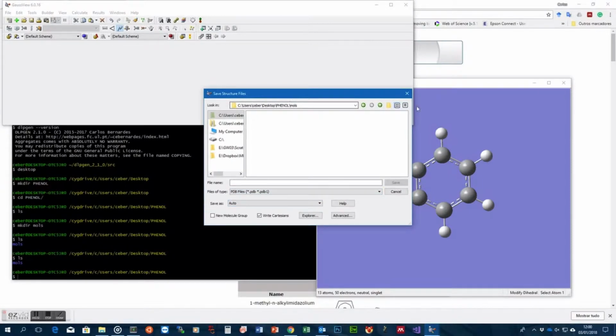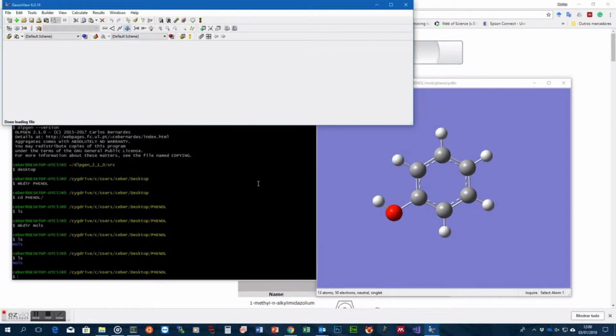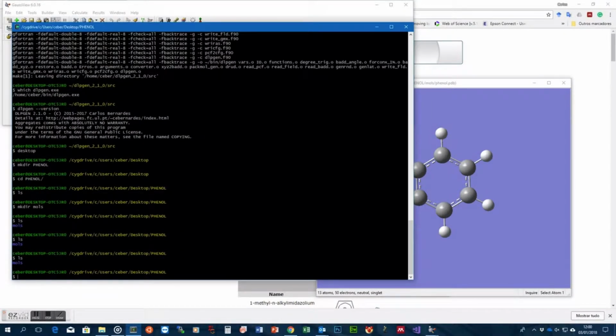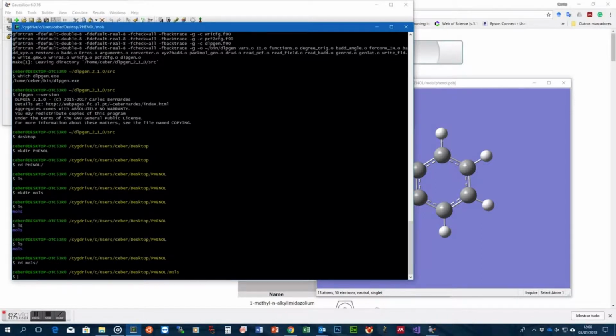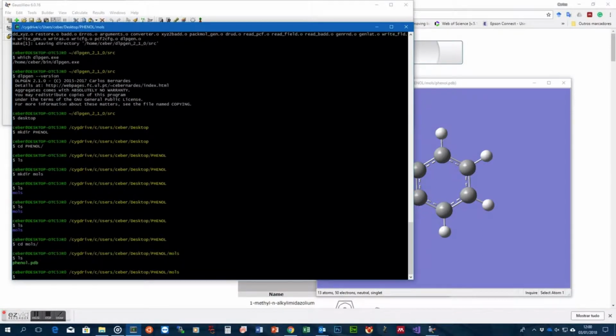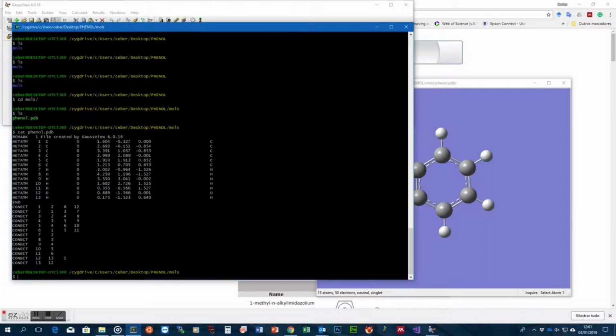I'm going to save it as a PDB file. In this case I'm already in the mols folder, so I'm just going to call this file phenol.pdb, and now I should have a PDB file inside my mols. Oh, sorry. I'm changing to the mols, and now I have the phenol here. And as you see, this is just a normal PDB file containing the information about the atoms and the atomic coordinates of the molecule.